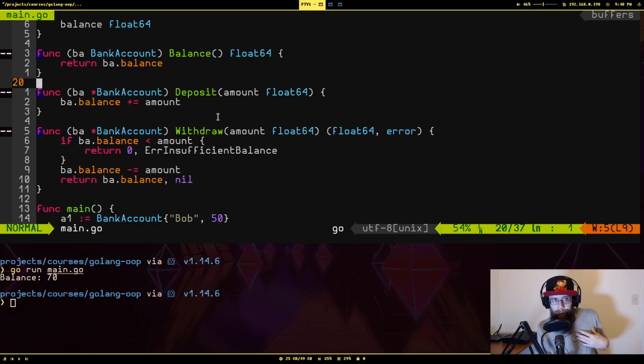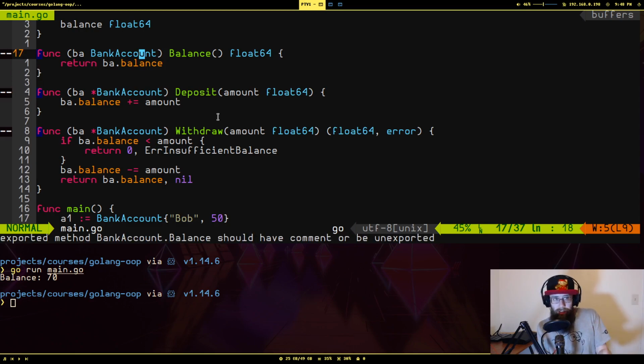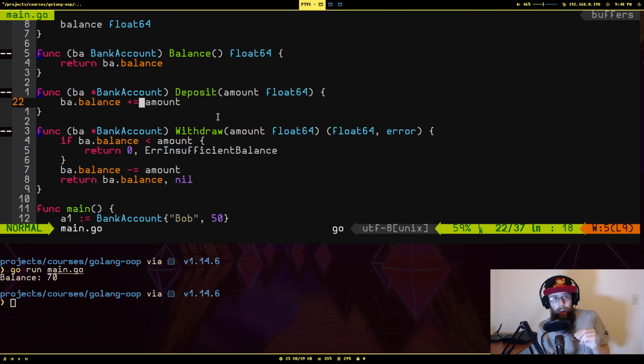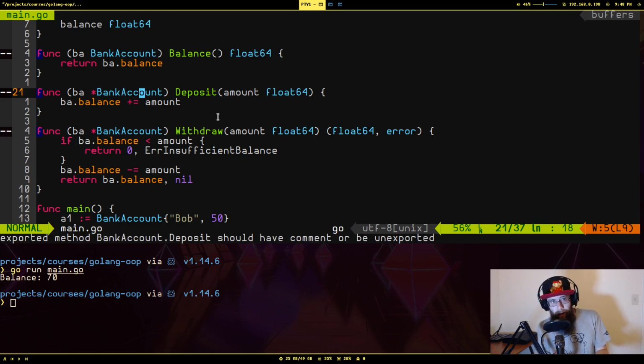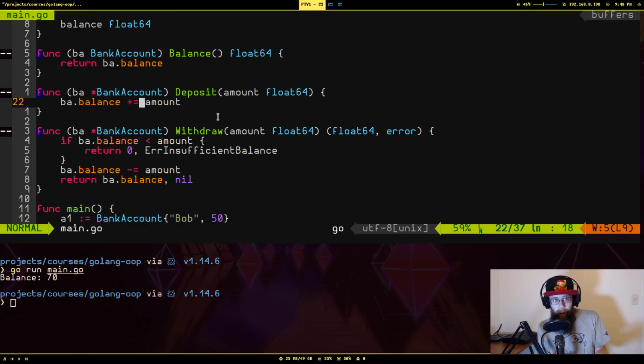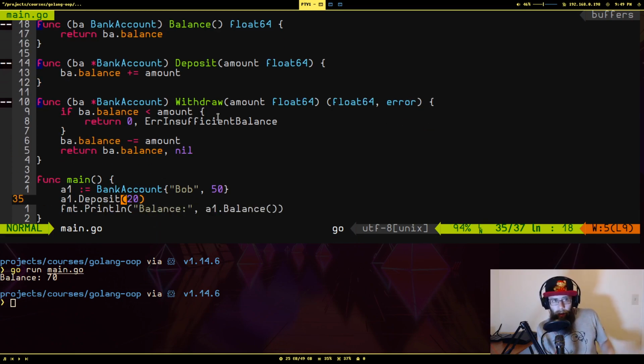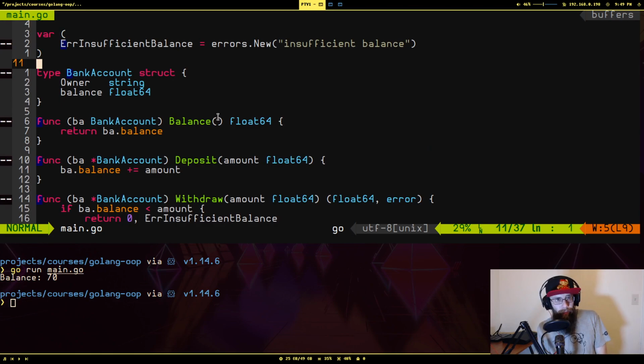This is why Balance just has a value receiver, whereas Deposit and Withdraw have a pointer receiver, because they are mutating our bank account. If I had set this to a value receiver and I do the amount change, this actually won't change our original bank account's value at all. It just changes the value of the copy we have within the scope of this function, which is not what we want. Okay, so we have our basic bank account.